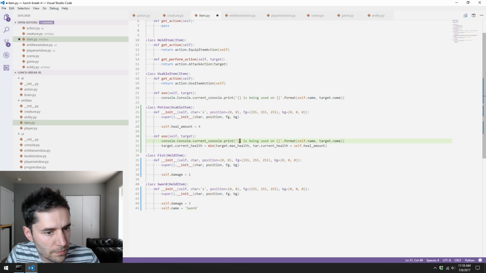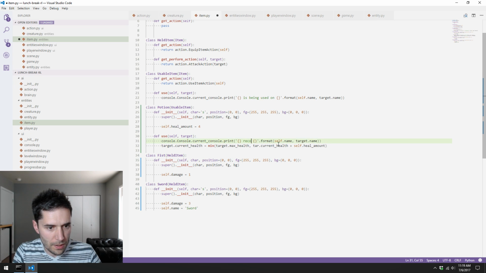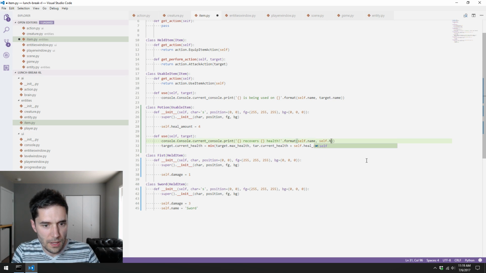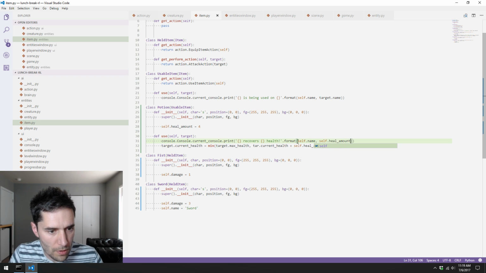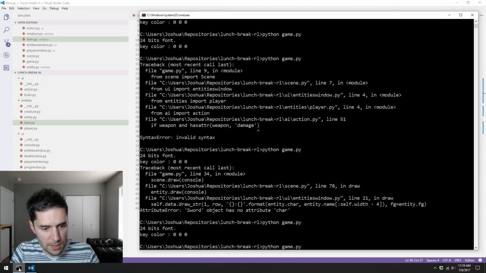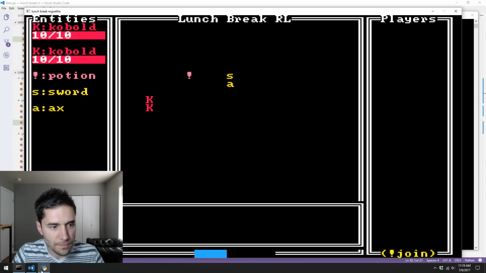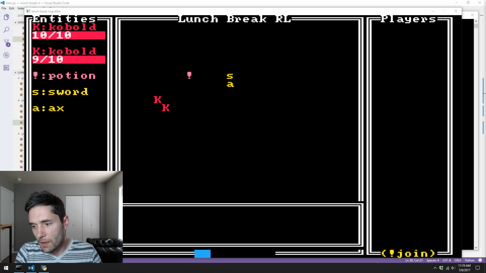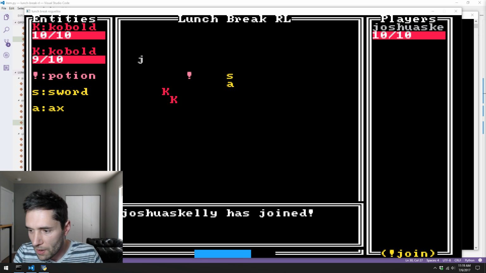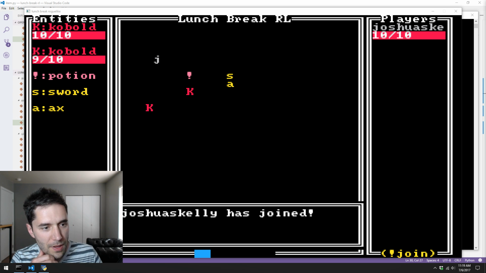And then also maybe print blank recovers blank health. So this would be self.name, and this should be self.heal_amount. Cool. So yeah, these items should make a difference now. Let's give it a whirl. Join. And again, chat, feel free to hop in if you'd like to help me test this stuff out. But I may also quit the game unexpectedly.